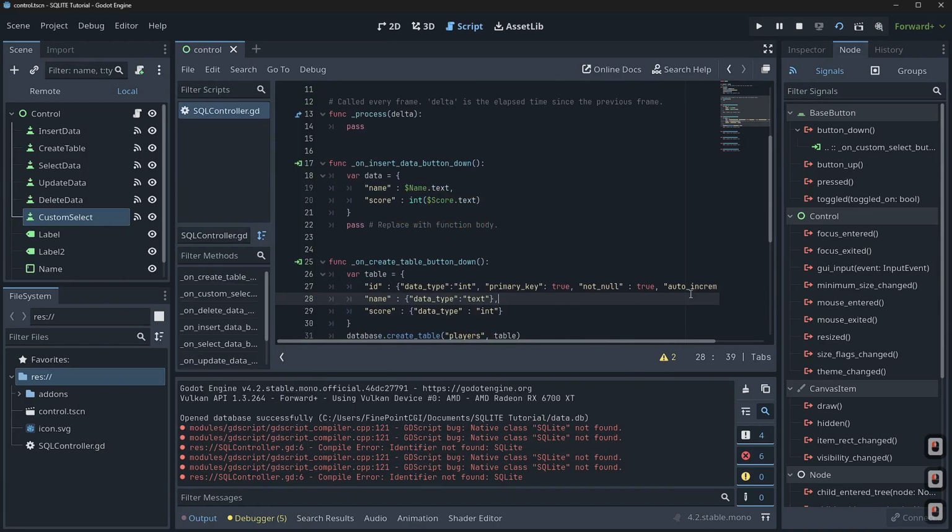Because we have auto increment, it's going to automatically increment our ID. And the reason why you want an ID is because you can use it for joining on your data. And I'll explain what that means in a little bit when we get to our custom selection statement.